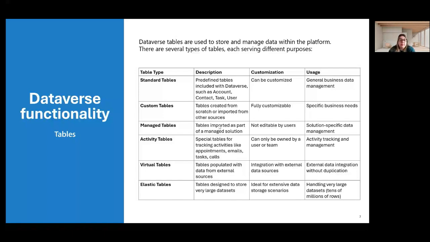And then we have managed tables. Again, managed tables we can understand as a table that is locked, is protected. So you cannot edit this table. Users will use this table, so they will add data.